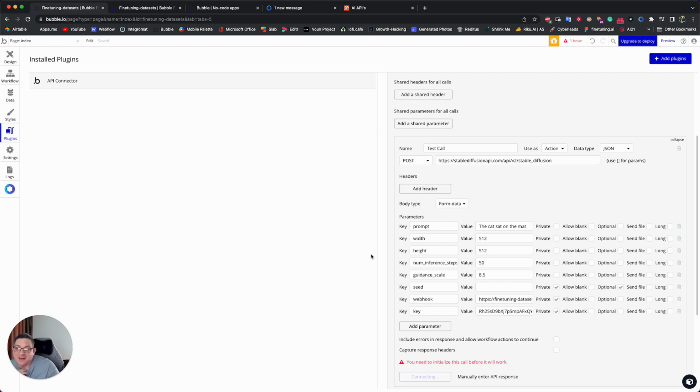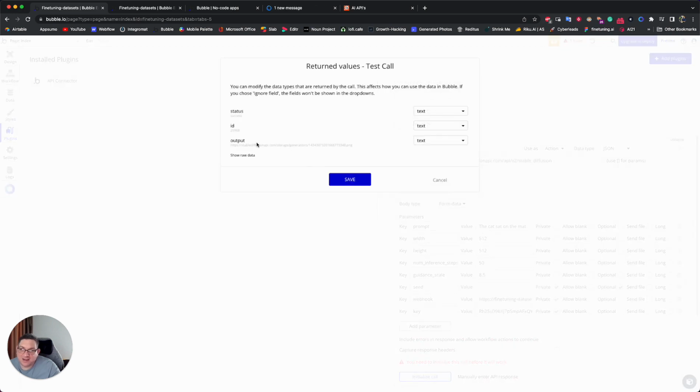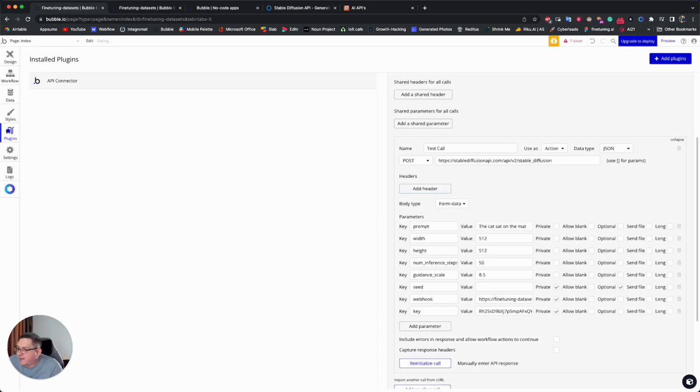Now this is sending the data to the API, and the API is going to come back with the information for us. So you'll see it says connecting and it's initialized. So we've got status, we've got an ID, and we've got an output. So this is awesome, but it's not always going to work like that because we have our output and our generated image, which is perfect. But say I send a few requests on Postman, so I'll do that now.